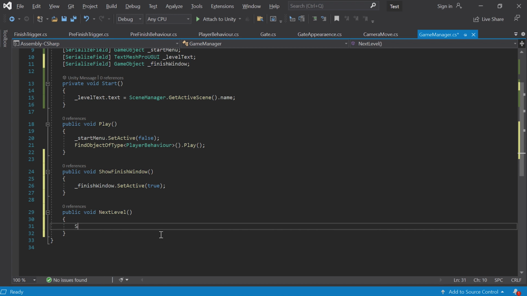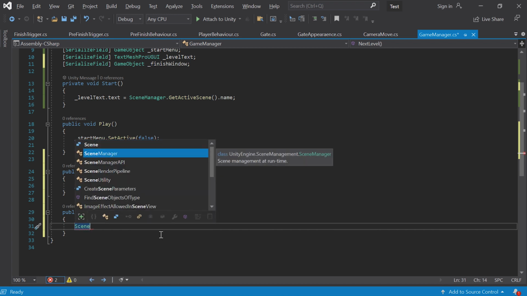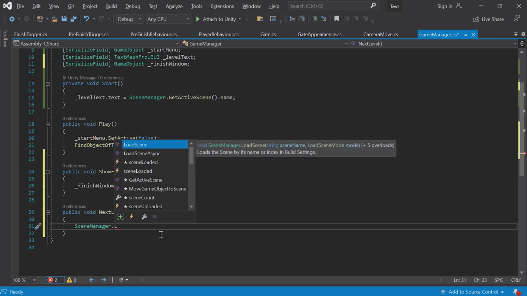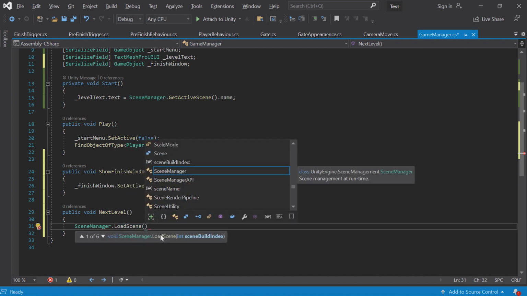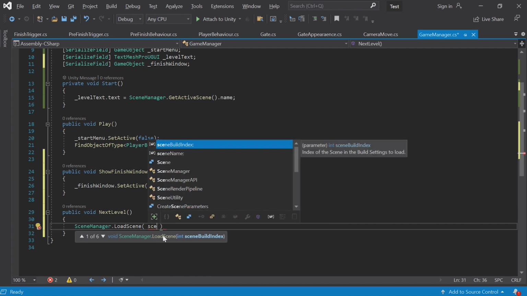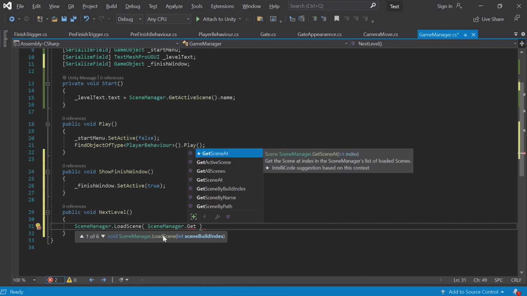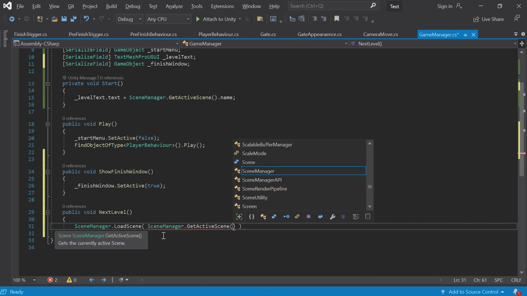Now for the next level. What happens here? We need to call Scene Manager again and call the Load Scene method. That's how we load a scene. In the parentheses, you need to enter the scene index. That is, if we're in the second scene now and we want to load the next scene, it's the third one. The number of the current scene plus 1. First, we need to find out the number of the current scene. We call Scene Manager again.